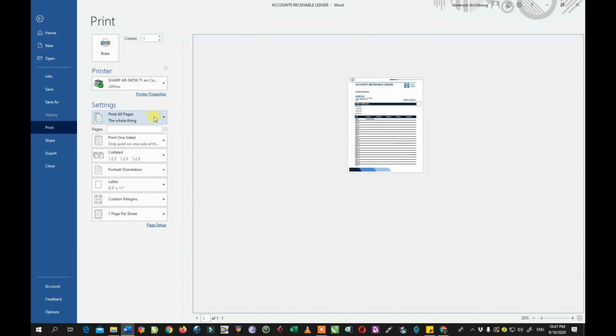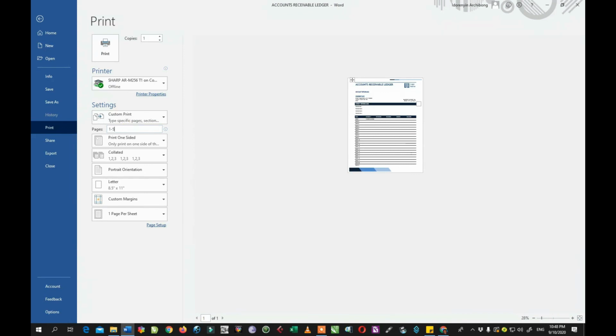If you have more than one page and you want to print everything, you leave it the way it is. If you want to print specific pages, this is where you specify the pages. Maybe page 1 or 1 to 5, for instance, or 1, 3, 5. What this means is that it will print page 1, page 3, and page 5.